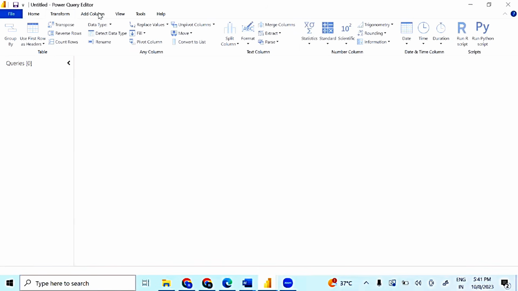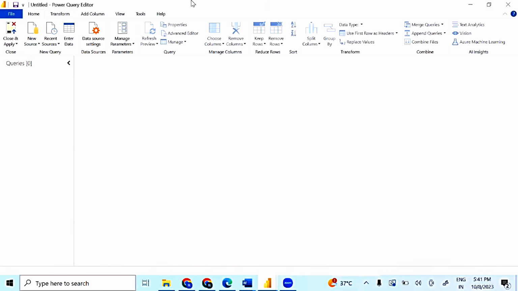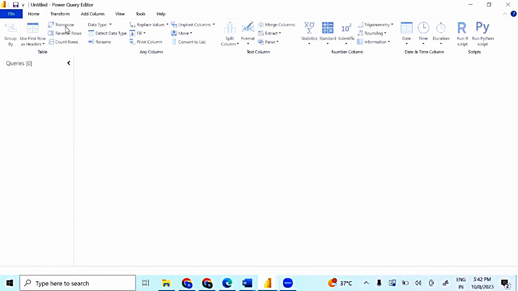We will be discussing the Transform tab and Add Column, if possible. Okay. So first of all, let us take some data. Group By and Use First Row as Headers, these two things are already completed in the Home tab, right? Now we will discuss Transpose, Reverse Rows, Count Rows, these kinds of things.